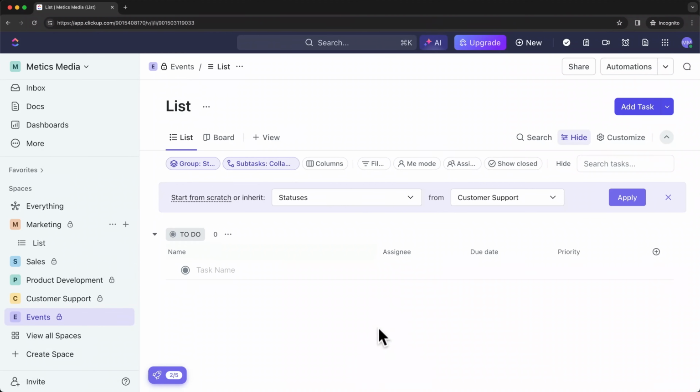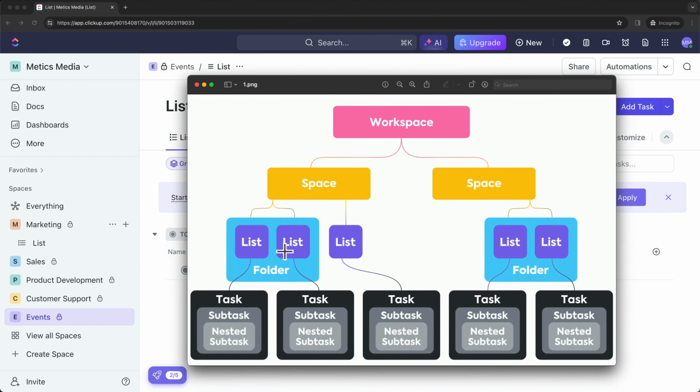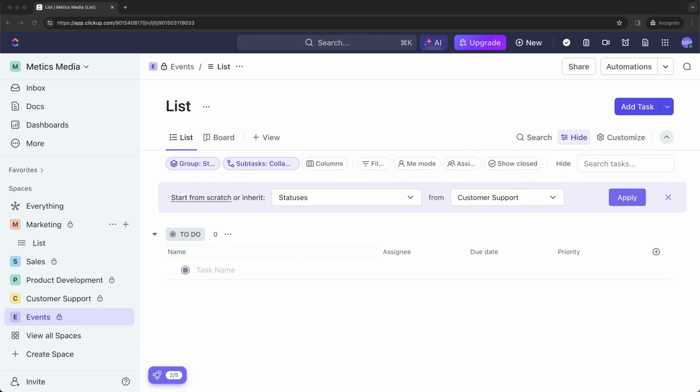Now let's take a look at lists, which is the third level in our hierarchy. And like I've mentioned, we already have one list in our marketing space. So a list is basically where you're going to be managing and keeping track of all of your tasks for a specific project. So for example, for the marketing department, we might want to add a list for each campaign that we're running.